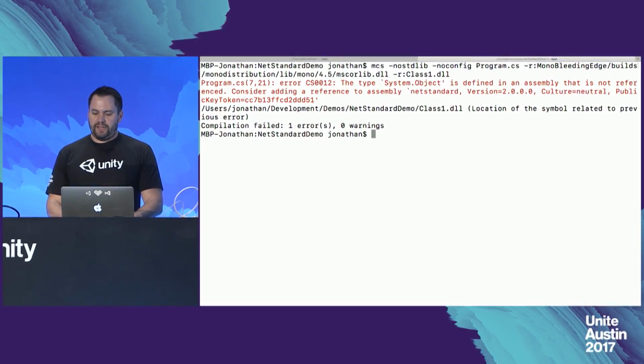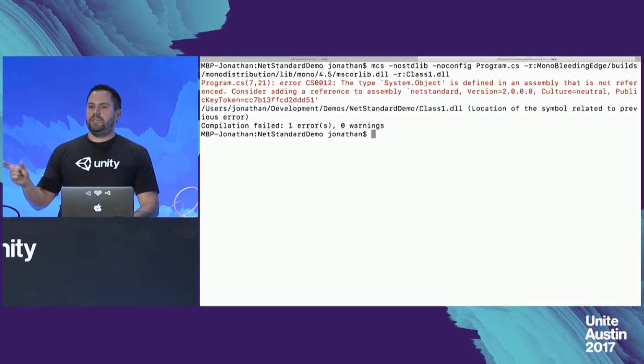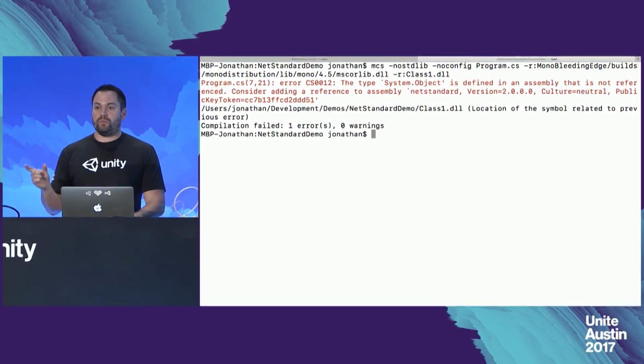System object is defined in an assembly that is not referenced. So we already have system object on the command line from MS core lib, but now we're referencing class 1, remember, which was compiled against net standard, and it's saying you have a system object in MS core lib, but I'm looking for system object in netstandard.dll.